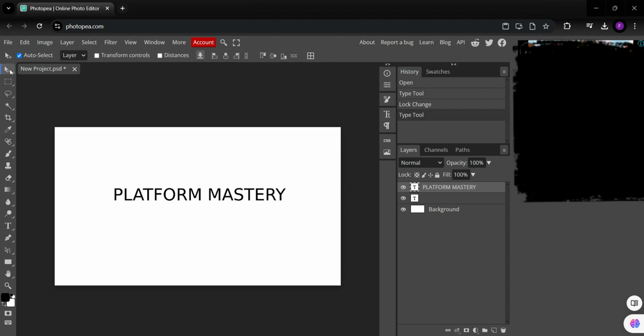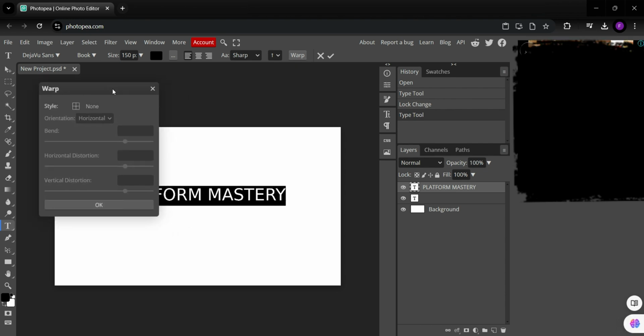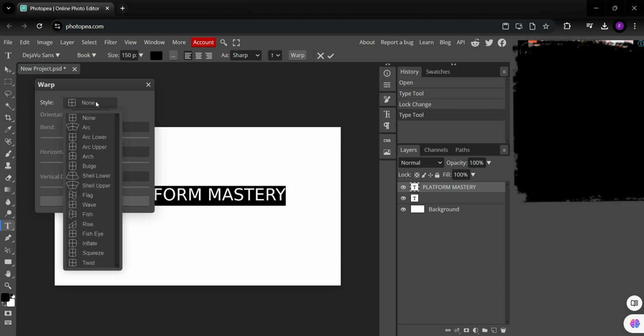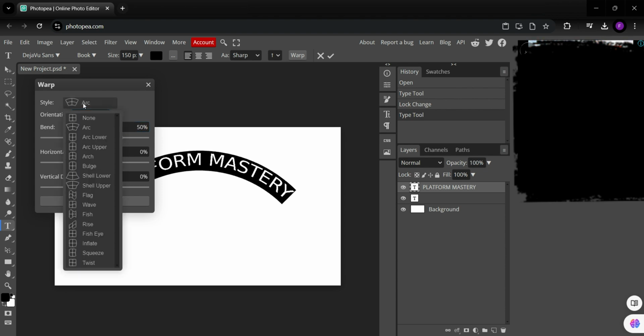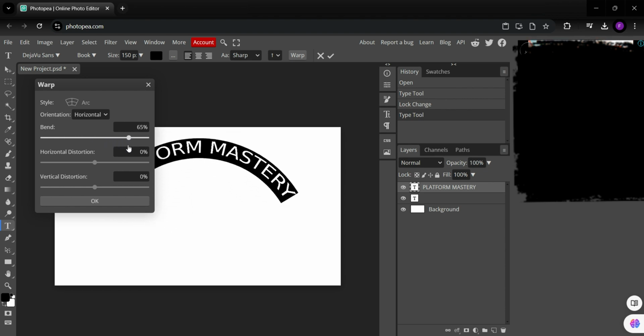To make this text curve, first highlight the whole text and then click on Warp here, and on Style, choose Arc. We can adjust here how deep the bend or curve of the text is by adjusting this bar right here. And that is how to curve a text in Photopea.